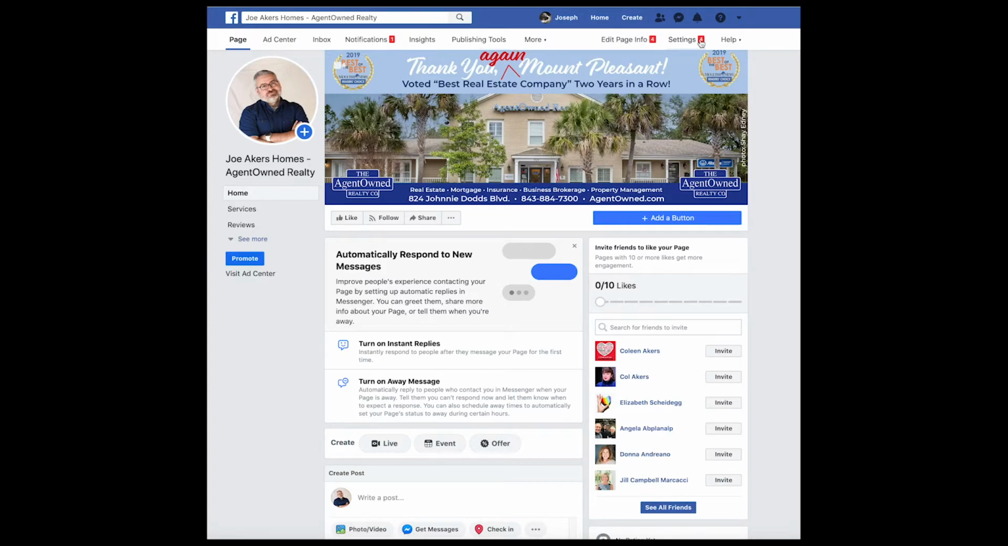But then you have some things here, edit page info and settings. So you've got these little red dots, or numbers, obviously, that say there's something you need to pay attention to. So let's go ahead and click the edit page info and hop in there.